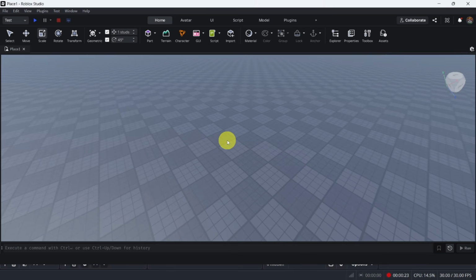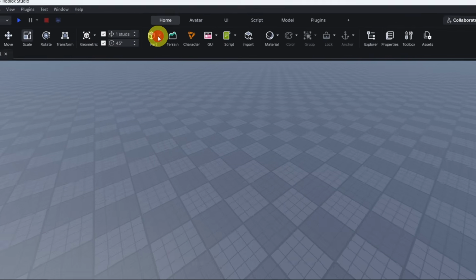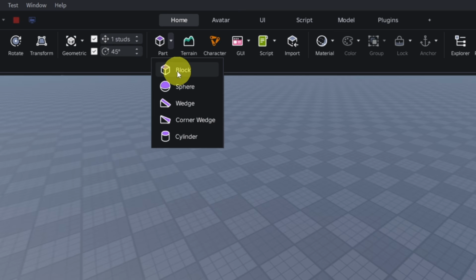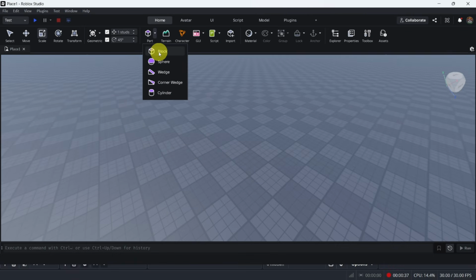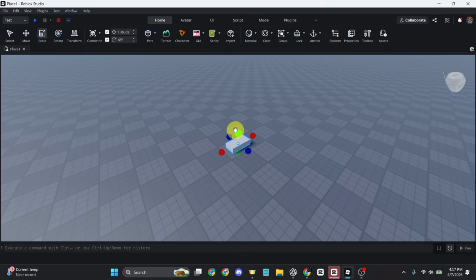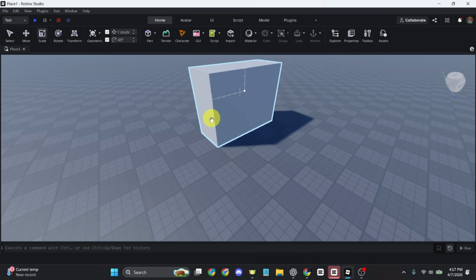To create a hole, you will need two parts. One will be the main object and the other one will act as the cutter. Just go to the Model tab, click on the drop down for Part, and add the part to your liking. So let's say I want to make a hole in a block. So I'll just resize the block. And let's say I want to add a hole in this particular block.